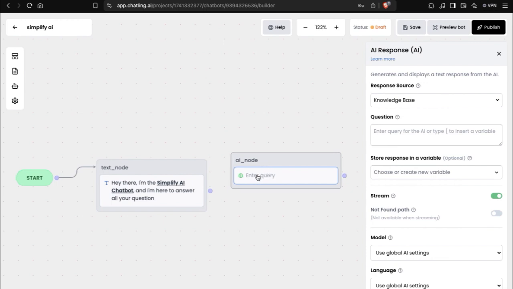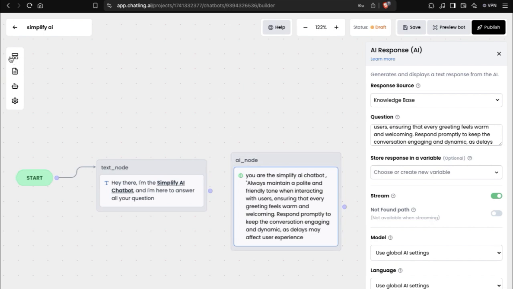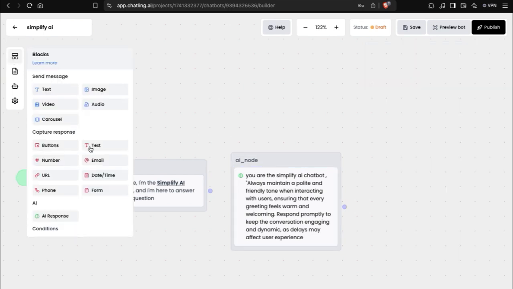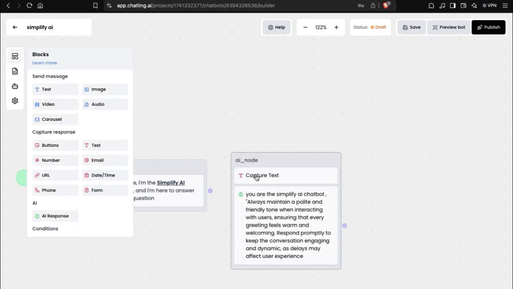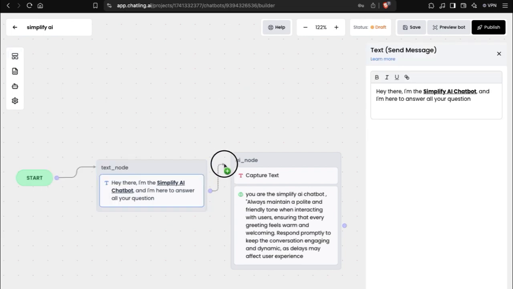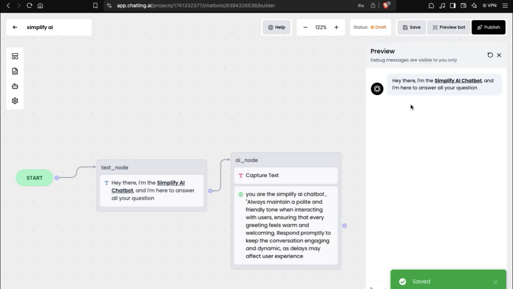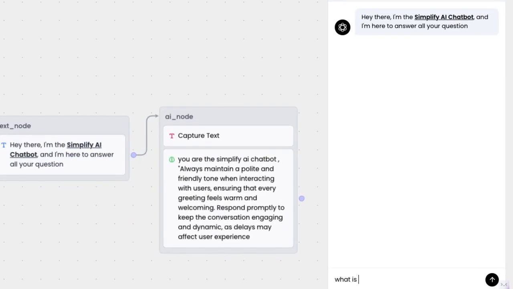Now we're going on to the next step, which is ensuring it proceeds and provides an answer. To do this, you'll go back into the blocks. You want to have it capture a response after sending an introductory text. But then, connect this node to the AI response node, simply click on save, and you can preview your bot. So in this case, it's going to start off by sending that introductory text, which we have over here. Then you can ask a question like, "Hi, what is Simplify AI?" The chatbot will then utilize AI as well as the data source to respond with the appropriate answer.